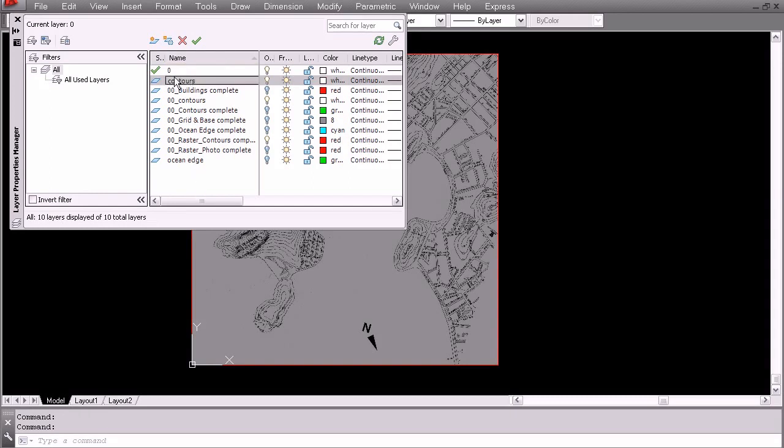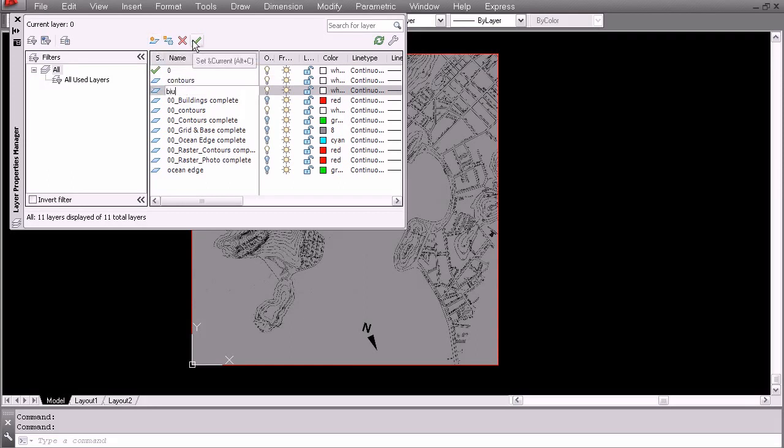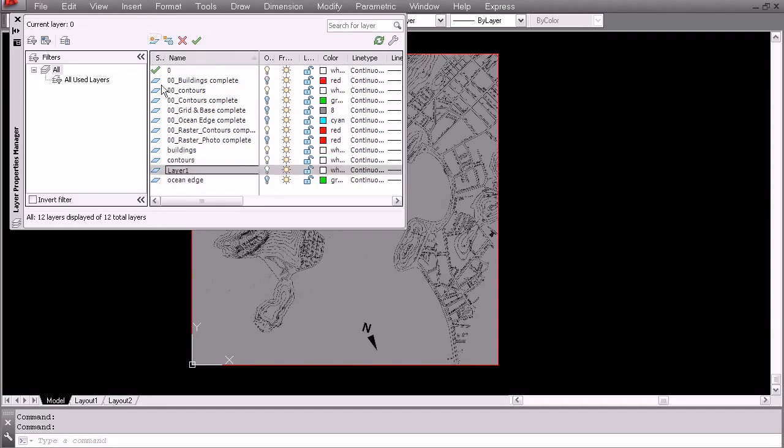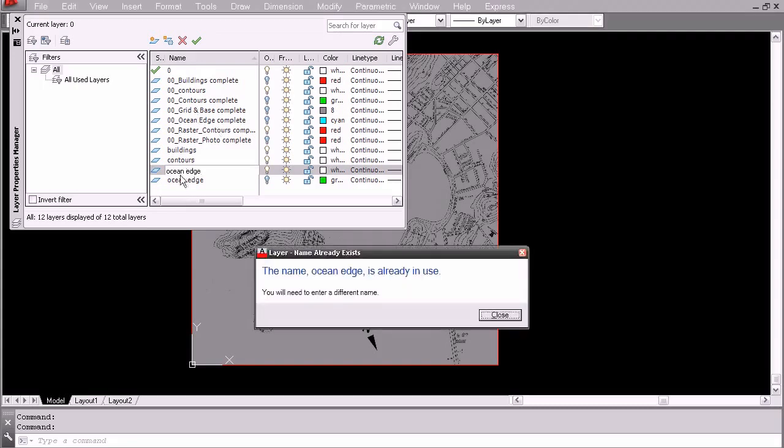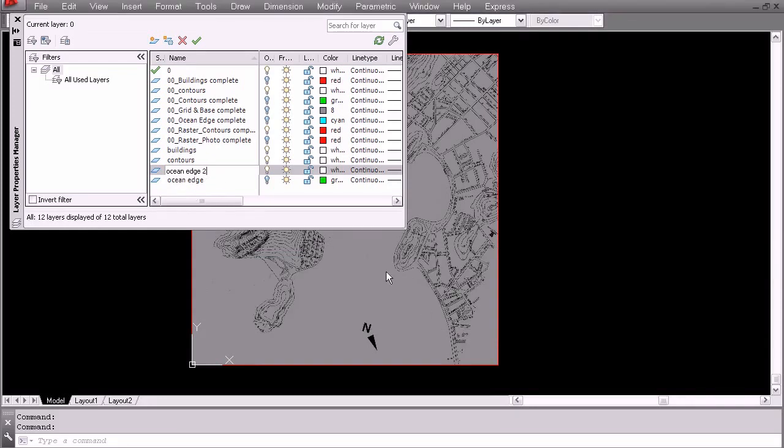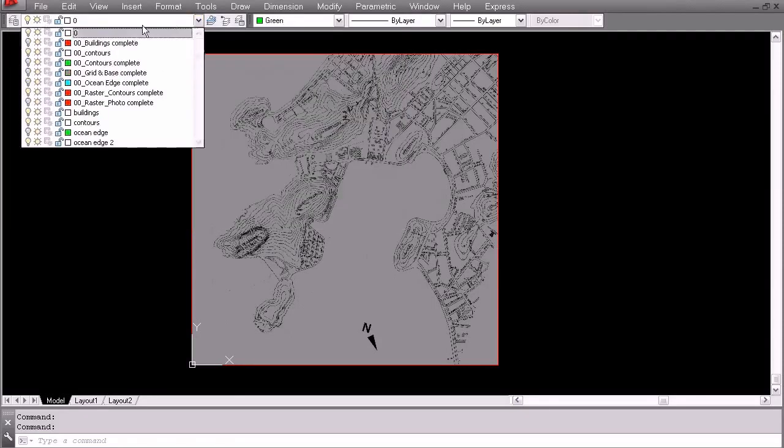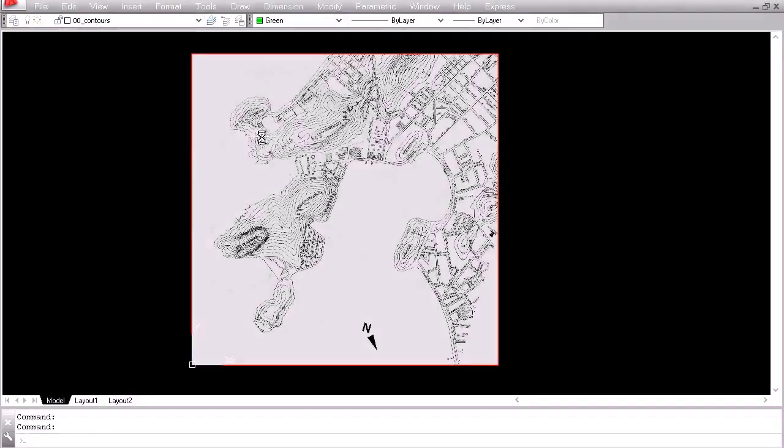So we're going to do contours, and while I'm here, I'm just going to make the other layers that we're going to be creating. The second one is going to be called buildings. And then the last one is going to be the ocean edge. We already have a layer with that name here, so we're just going to call that ocean edge 2. We'll make the current layer contours, and then we can start drawing our contours.